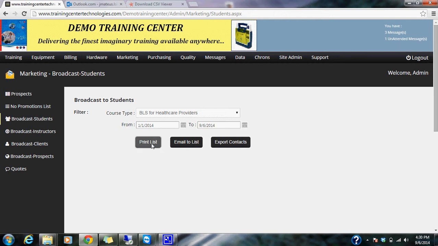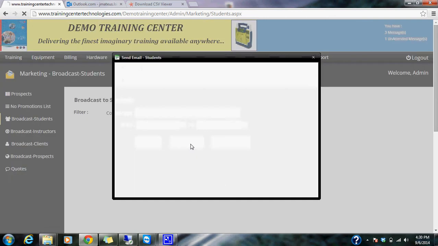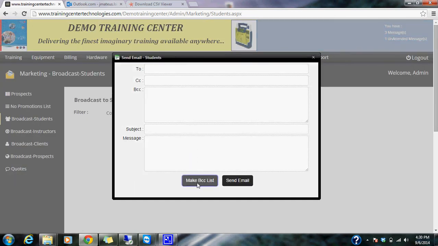So the first bullet here is just a printed list, which would download the demographical data for all of those people. Useful, well, probably not super useful unless you're going to do a lot of phone calls. An email to list. So here's an example. We could say make a BCC list. And what it would do is send an email to every single person who took BLS for healthcare providers with you in that date range.